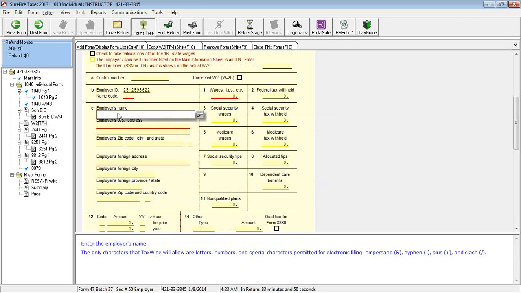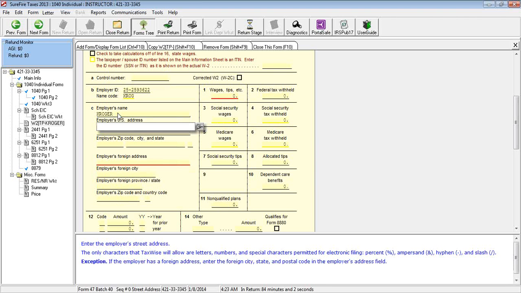So here, let's type in that this person works for Kroger. All right. So we're going to tab off. Automatically, the name code is generated. It's usually the first 4 letters of a company. And now you see it's in yellow, so TaxWise does calculate that.